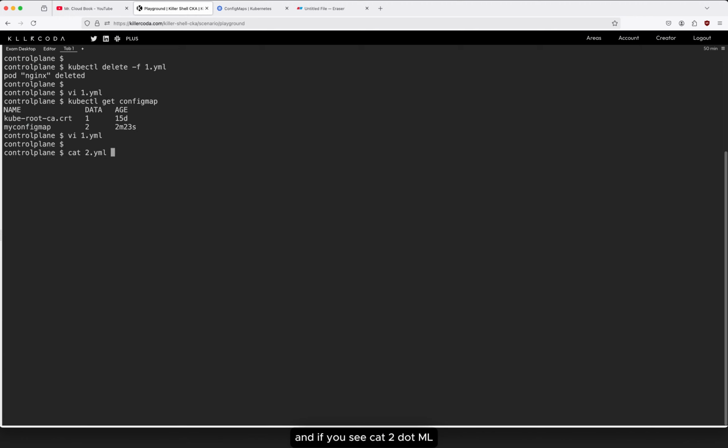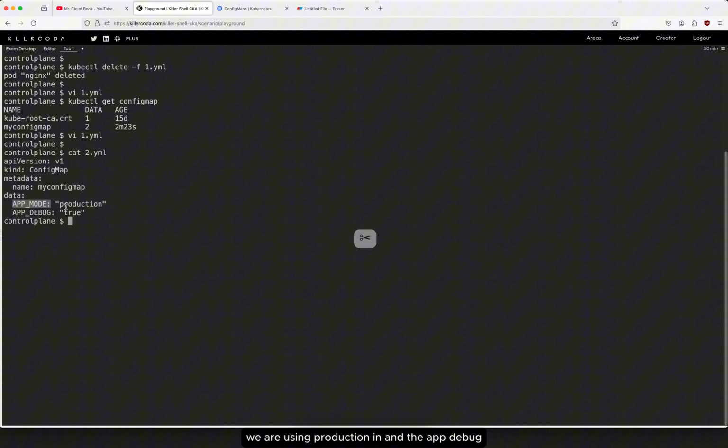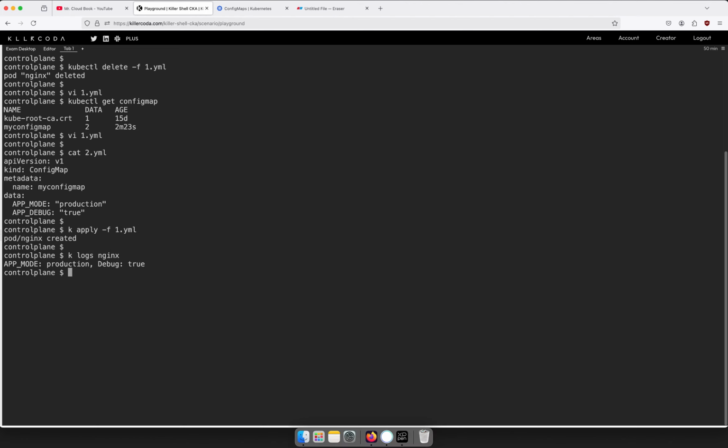And if you see cat 2.yaml, what is the app mode? We are using production, and app debug, which is true. So k apply -f 1.yaml, it's created. k logs nginx. See that app mode is giving production, and debug, which is true.